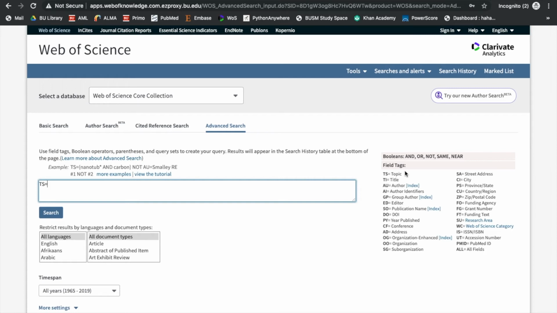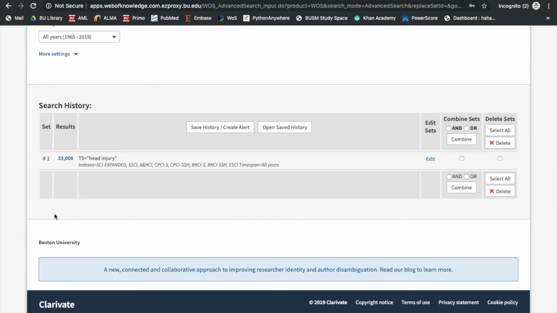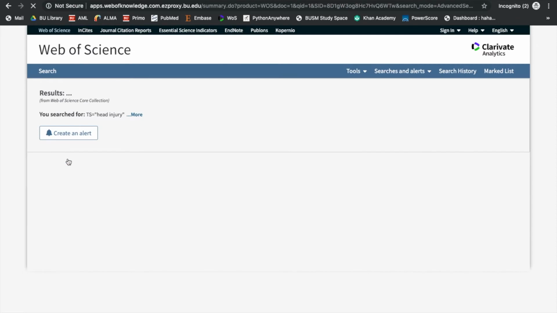The other thing to note is that say I type in TS equals, and I'm going to put this in quotes, so it searches this exact phrase, head injury. Okay, and if I click search, what this does is it brings me to my search history, and I can see that there are 33,000 articles that match this query for head injury. I can click the number here to see those articles.